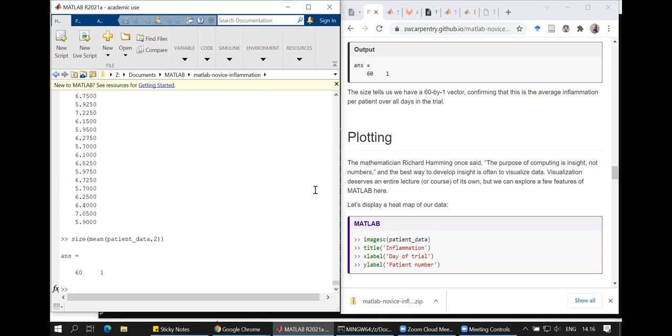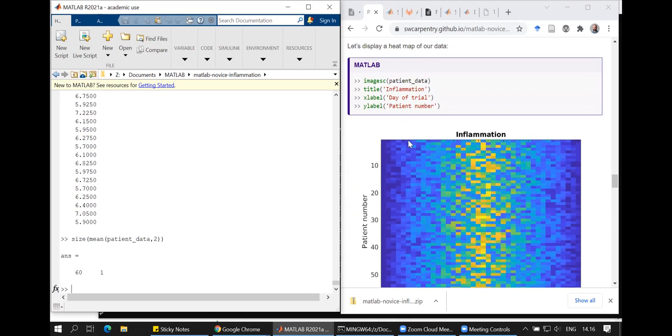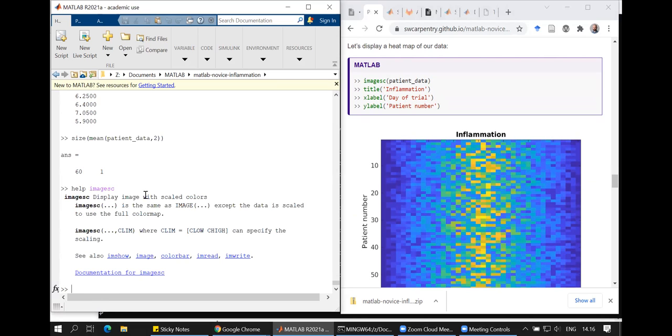Another good way of getting an idea of what's in your data is, of course, plotting the data. Looking at means and average numbers might be a bit difficult to get an idea of what's in the data. So now we do the most simple type of plotting that we can do with this type of data, which is a two-dimensional matrix. Here we do a so-called heat map, and hopefully you are able to run the same. The heat map is done with this function called imagesc, where sc stands for scale. If you're curious about the function, you can always type help imagesc. It basically displays an image with scaled colors.